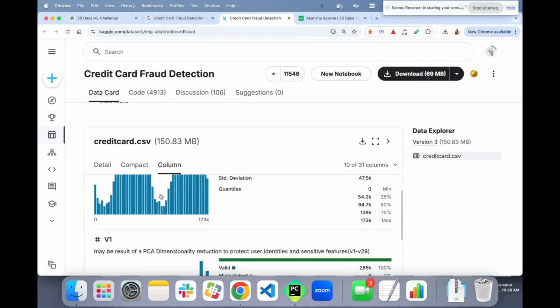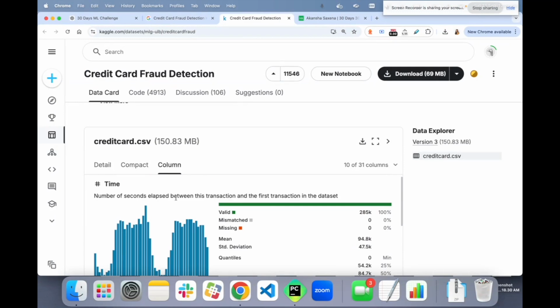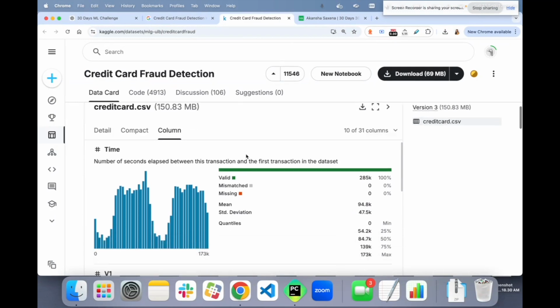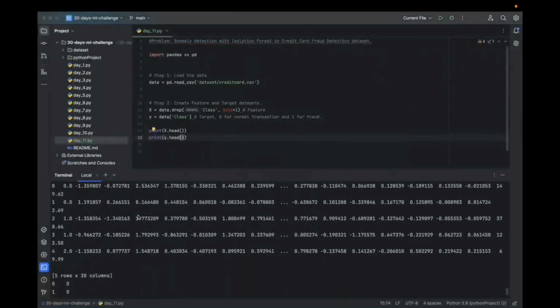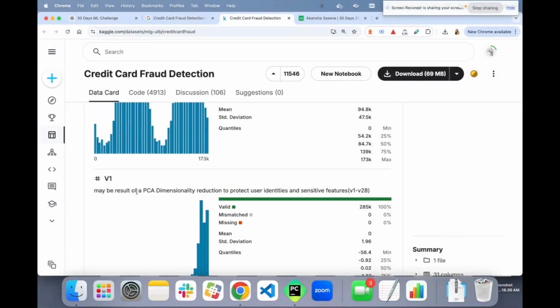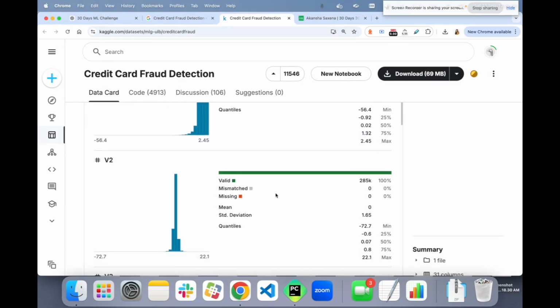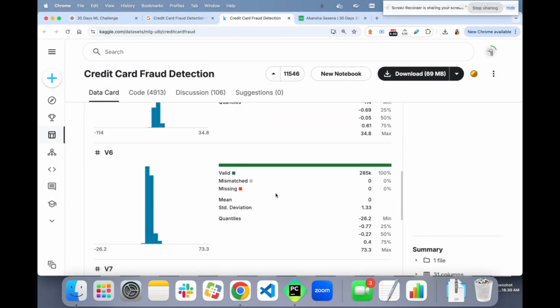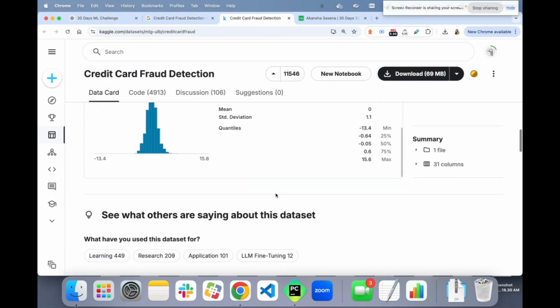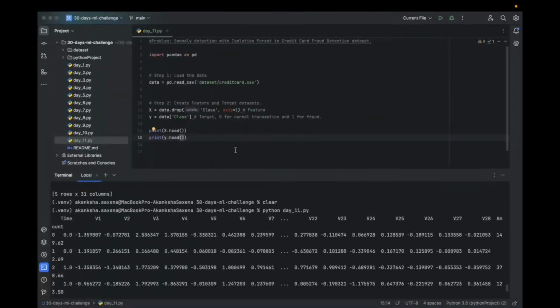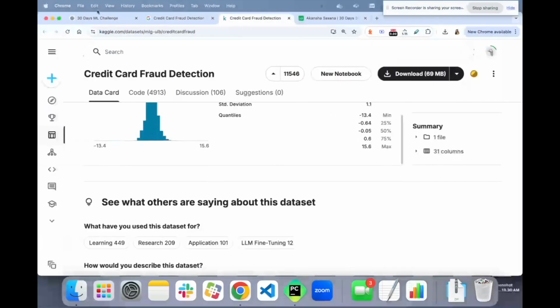So let's go back. Time is the number of seconds elapsed between the transaction and the first transaction. V1 may be the result of PCA dimensionality reduction to protect user identification and sensitive features. V2, V3, V4, okay, something related to the user. Let's comment it and then go to step number 3, which is going to be the split.